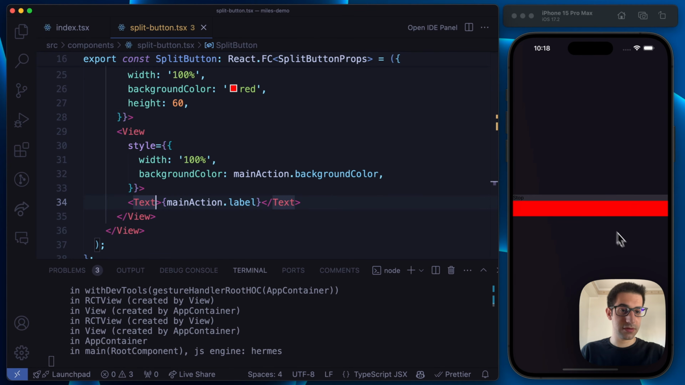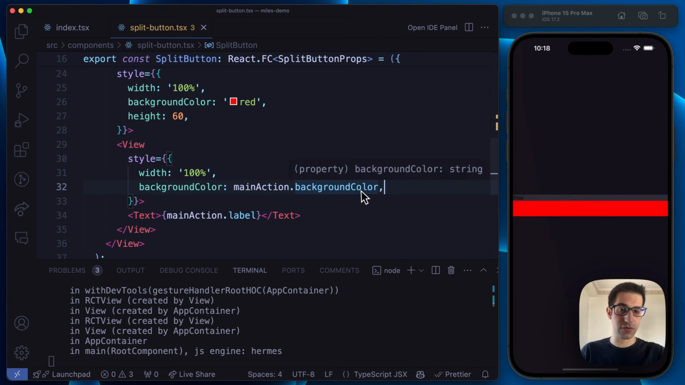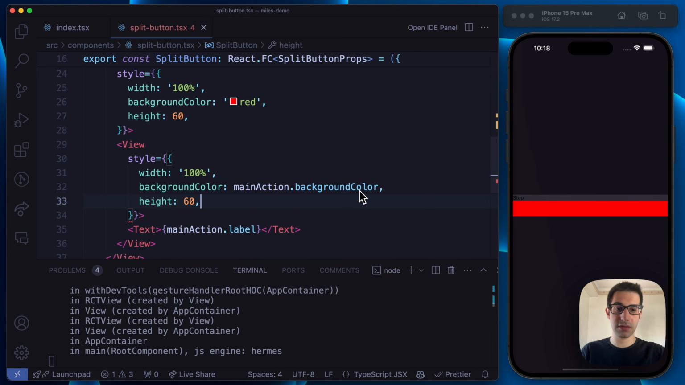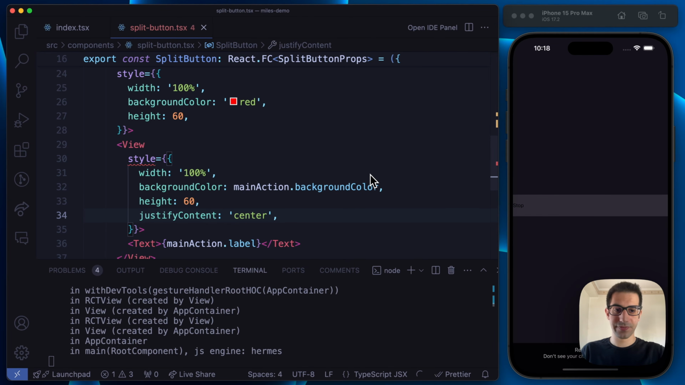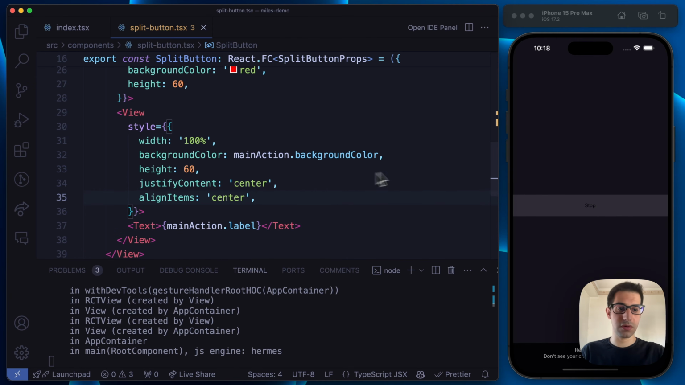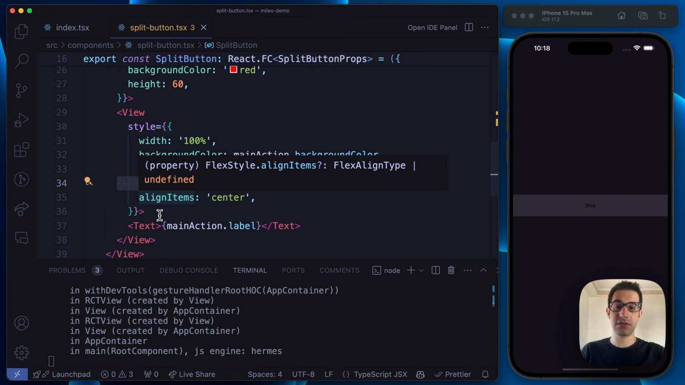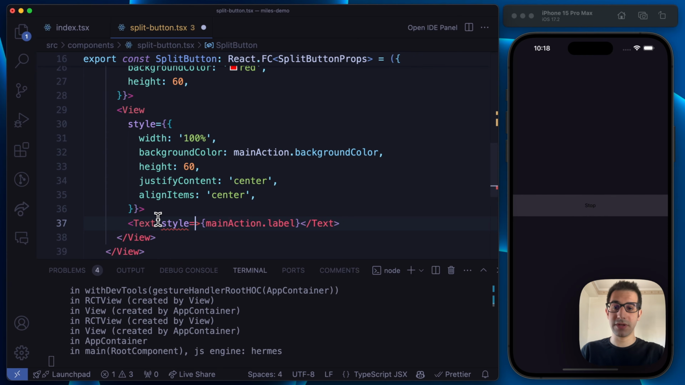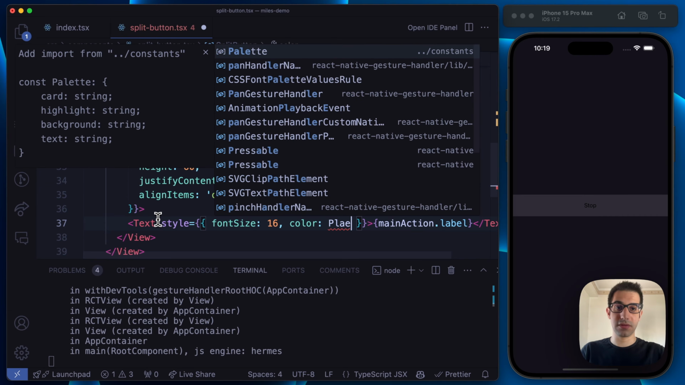That said, of course, something is going on over there, but it's not enough. We need to fix the height, which is going to be 60. And we need to center the label by using justifyContent center and alignItems center. And then we need to define the style for the label, which is going to be fontSize equal to 16. The color is going to be palette.text.